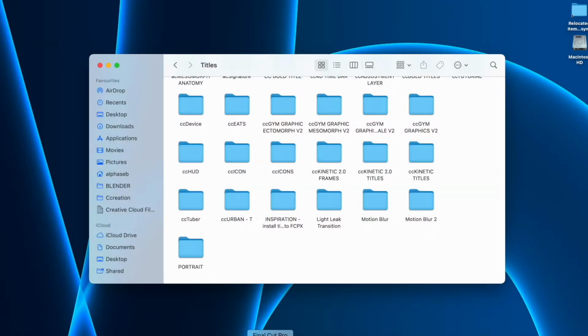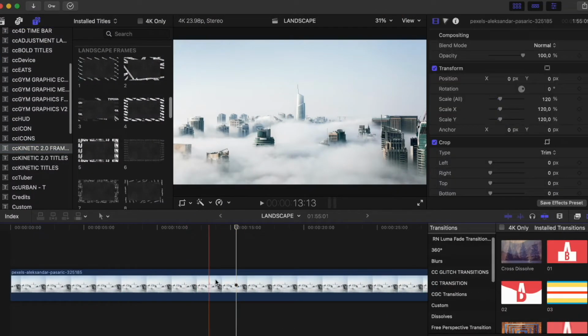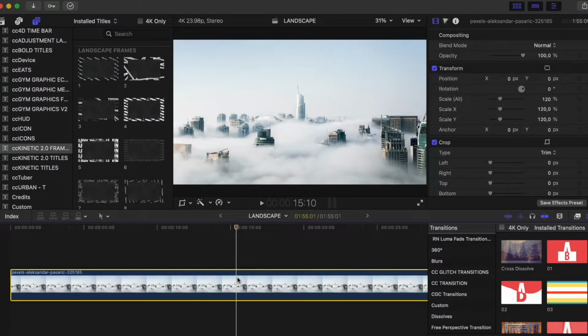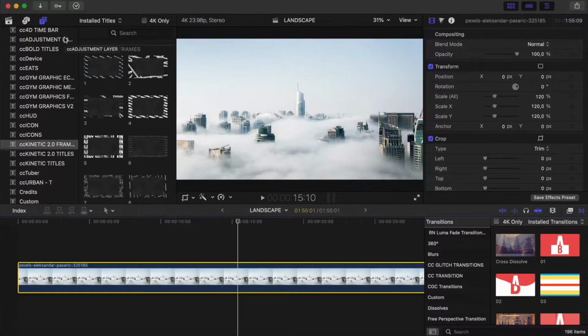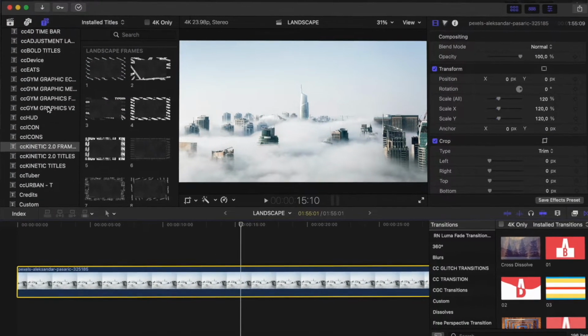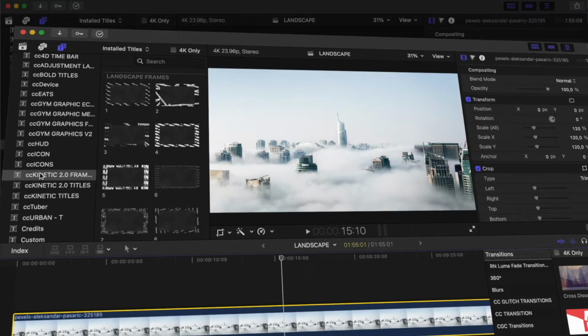So in my case I will go for stop, and then what I recommend is to make sure to have closed the Final Cut Pro application to refresh it. So once you have refreshed your application we need to open it. So we'll go to Final Cut Pro and then here is your project. In my case I have some pictures, so we need to go to the left part to search for ccKINETIC.